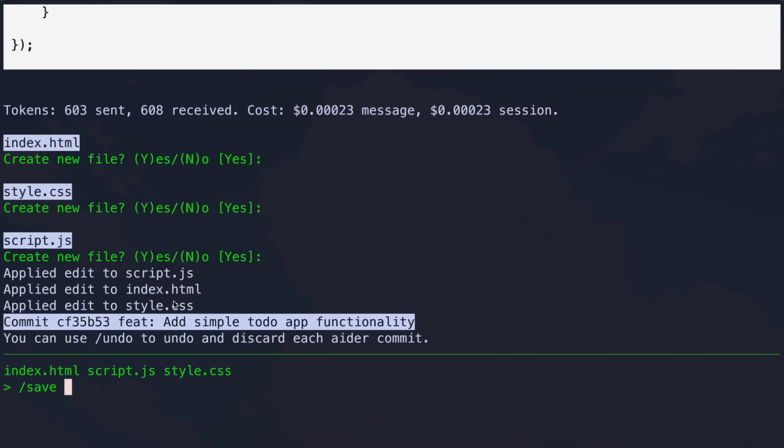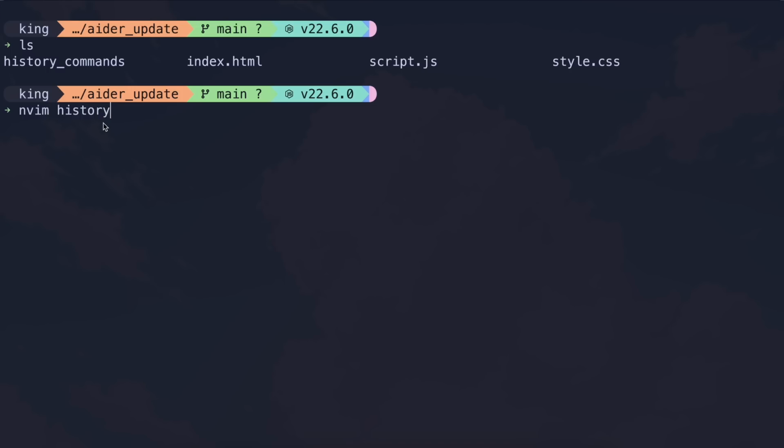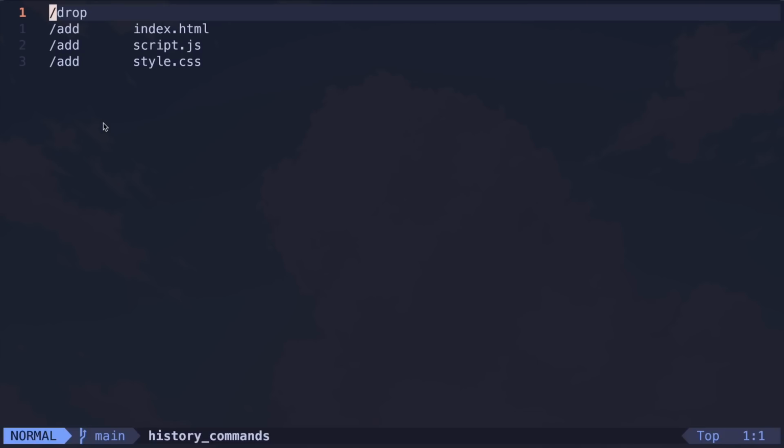So, now what you can do is use the new save command and give it a file name. Let me just give it this. And once we do that, the file will be created. Now, if we view it, you can see that it has made this file and has added these commands to it. Looks pretty good, for sure.